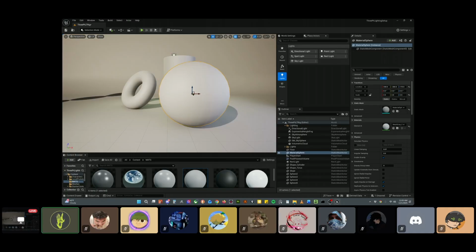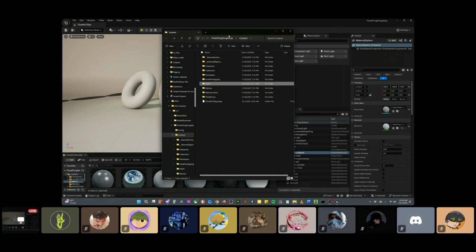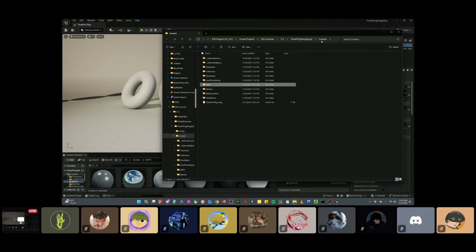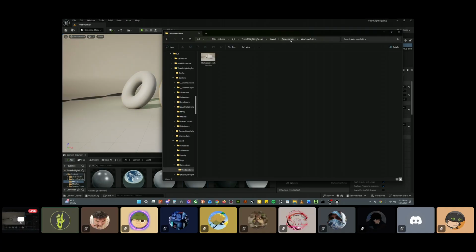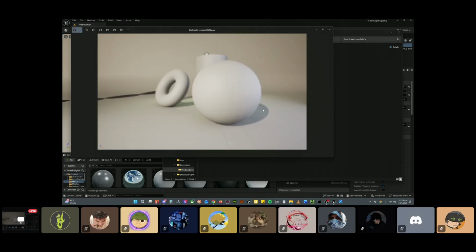So we can take a look at that folder. Yeah, right there. Let's go to screenshots, this backup one. So yes, this is my actual project. So it goes into saved screenshots. And there it is. Yep, something like that. I haven't made adjustments to the other lights.